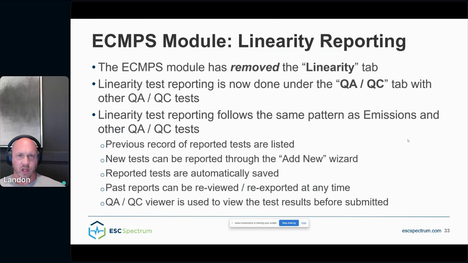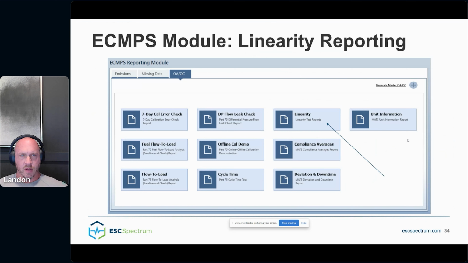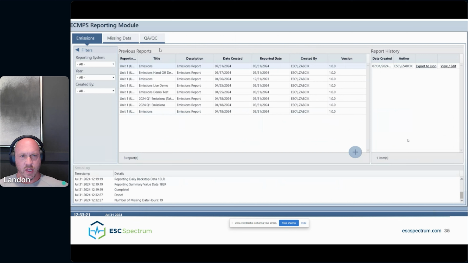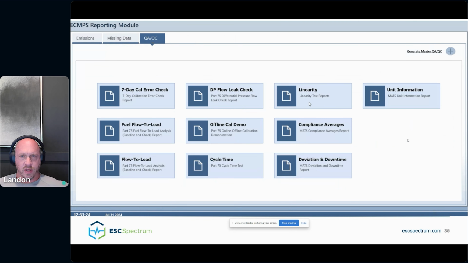It follows the same flow as the emissions. Previous reports are listed. You can add new and step through the wizard to run your linearity report, and then you get the QAQC viewer at the end to show you your potential report. So here's the QAQC tab. You can see these are the different QAQC reports that Prism can currently run. The ones that require DAS data that exists in your DAS are here. You'll just run those reports and it pulls the data out and generates those for you. So here we clicked on linearity.